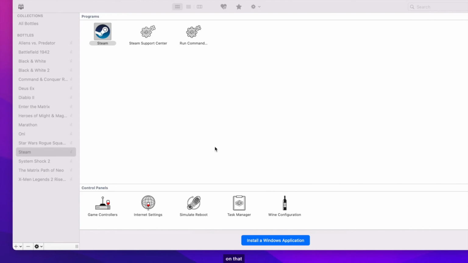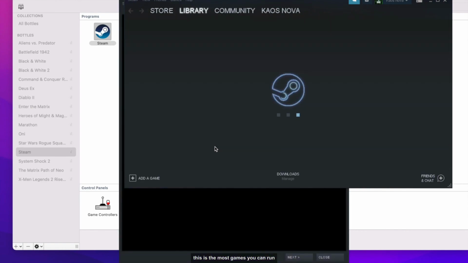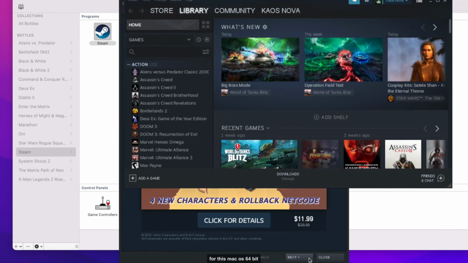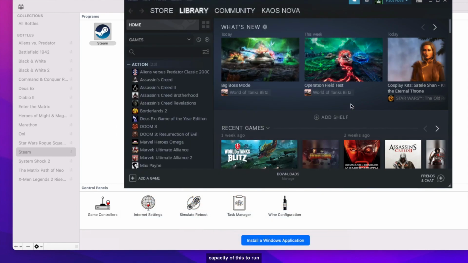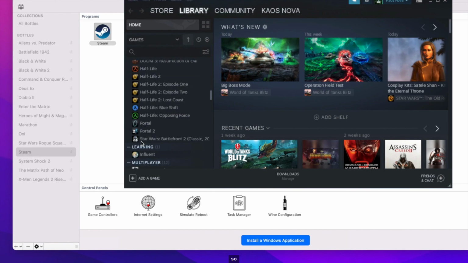And on that, this is the most games you can run for this macOS 64-bit. That being said, it won't run all of them, but Steam runs way better than it used to back when I started using Crossover years ago. Okay, it's come a long way. So if you ever meet or have anything to say to the people who work at Crossover, tell them at CodeWeavers, tell them thank you, because they have improved the capacity of this to run various games.